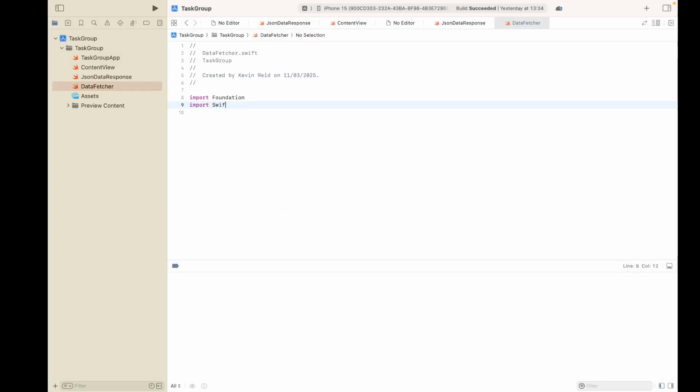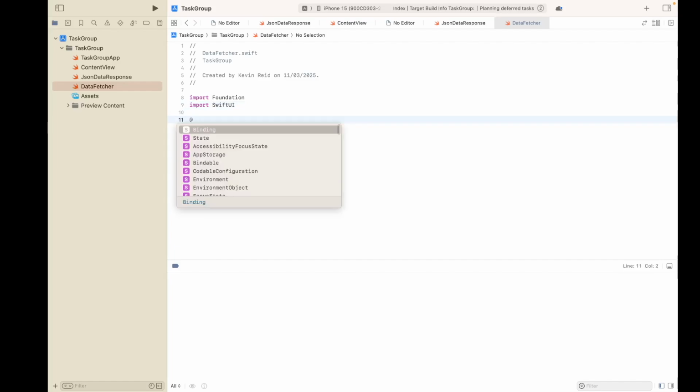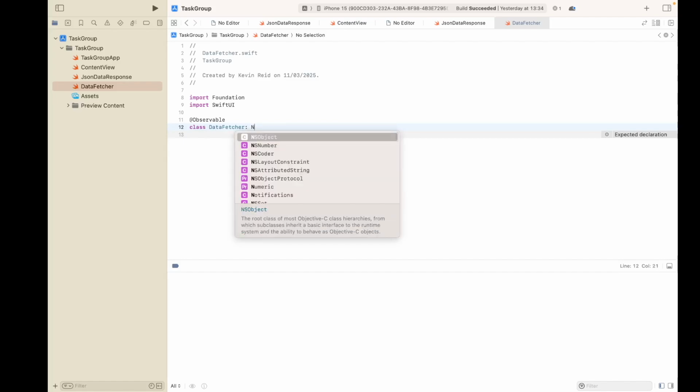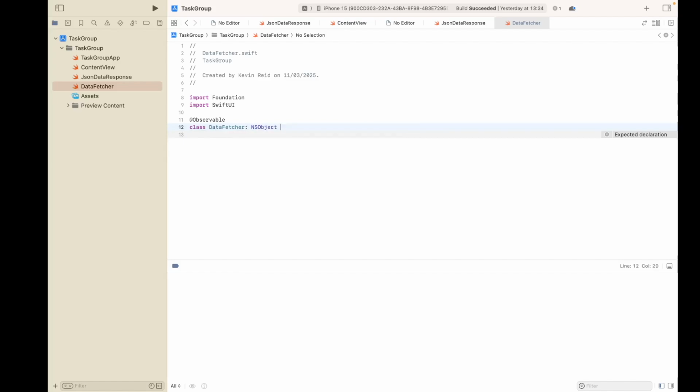import SwiftUI, and then type the following: @Observable, if we need to detect any changes that have happened in the class. Class DataFetcher, and this object.